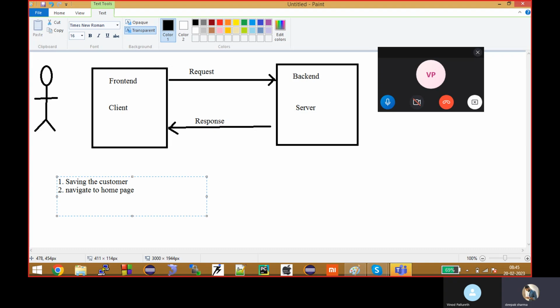If you are signing up to an application, you are creating a new account. So the first step is you enter your details. When you enter your details and all things are correct, then you will navigate to the home page of that website. Once you navigate to the home page, now you order something.